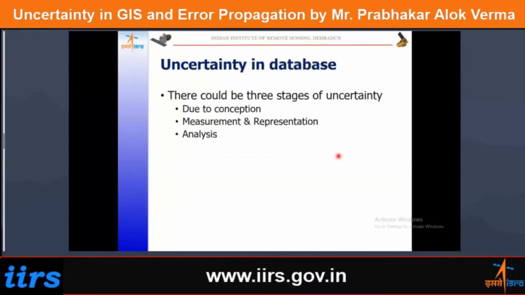So these steps we have seen previously and discussed. Uncertainty in a GIS database could be introduced at these three stages: due to conception, ambiguity, and vagueness of concept. Then measurement and representation, how we are representing the feature, in the form of point or polygon or line, and how it should be represented exactly. That is sometimes a debatable topic.